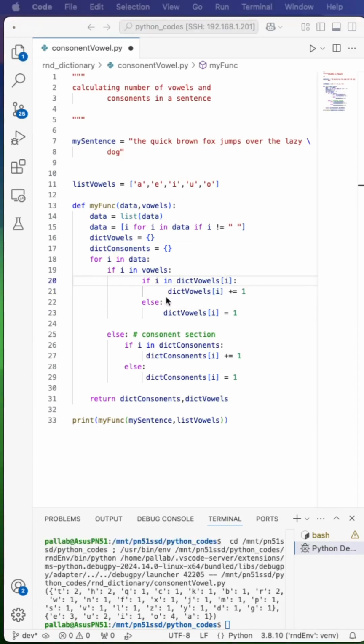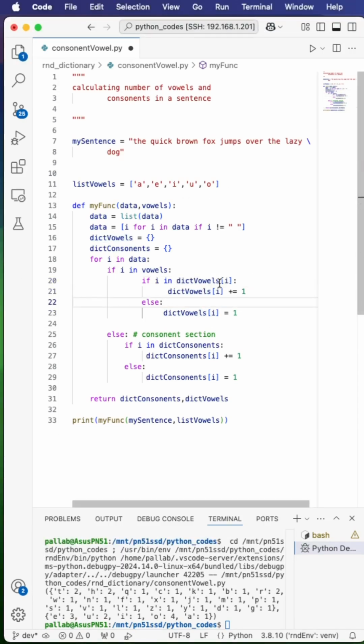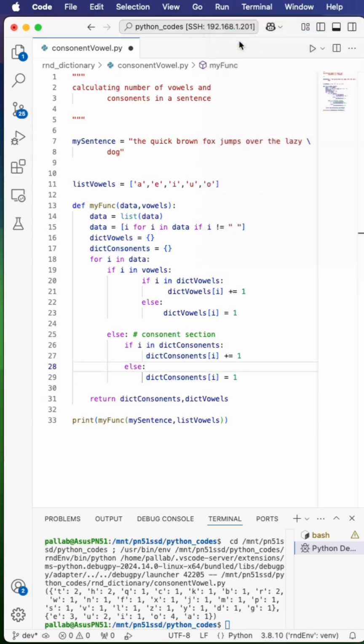All right, I have got the error. The error in line number 20 is that I have given an index over here. It should not be an index, it should be only dict values. So I think it will work now. If I run it, we should get the result.